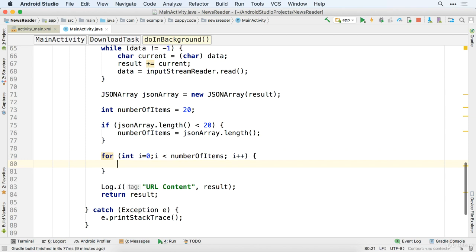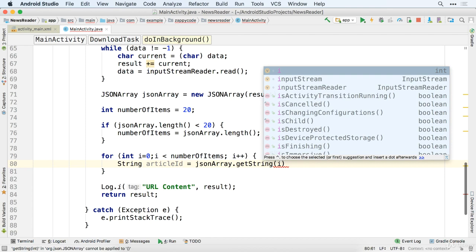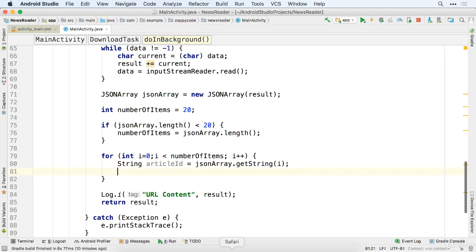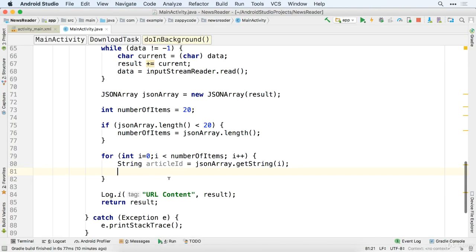So the first thing that we want to do when we're looping through is see what items we can find. And the first thing we've got to do is get the article ID. So we're going to say string articleID, and we're going to set this equal to our JSON array dot get string at whatever particular index we're at. So we'll just put i right in there. For example, if we're looking at the API, this will grab the very first item right here. So once we have that in place, let's get back to Android Studio here.